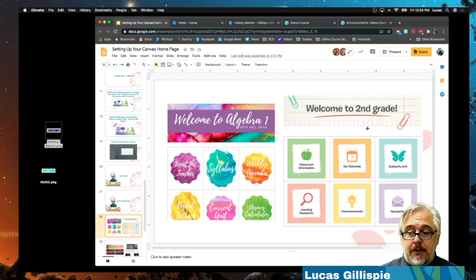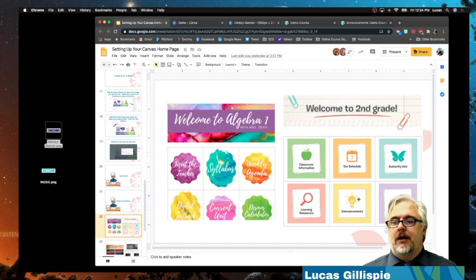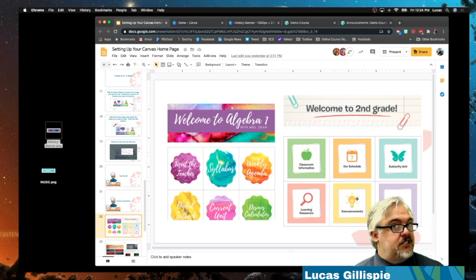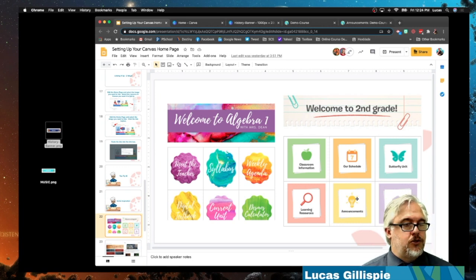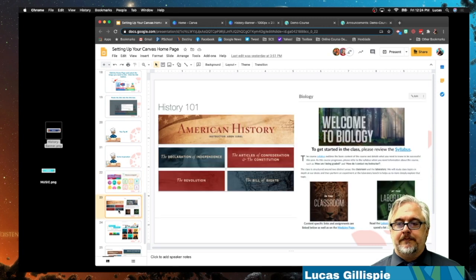Here's a second grade template over here. All of these are out there in the Commons, so you can find them all. Again, simple: welcome to second grade, classroom information, schedule. I guess the butterfly unit is something they're covering, so that's their current module that they're working in, that sort of thing. Let's look at some others.